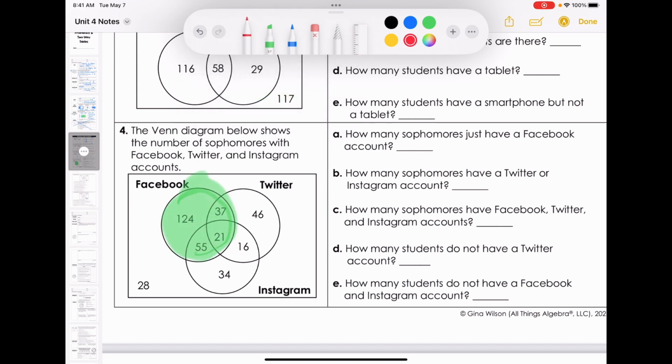All right, but everywhere where these circles are overlapping means that they also have something else. So those 3 numbers, okay, they don't just have Facebook. This 37 also has Twitter. This 21 also has Instagram and Twitter. This 55 also has Instagram. So the number of students that only have a Facebook account is going to be 124.